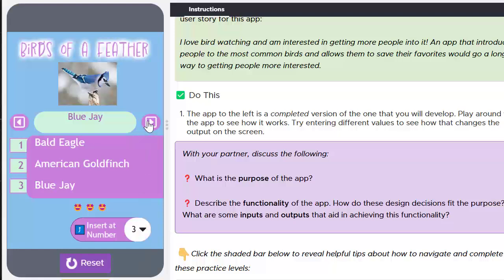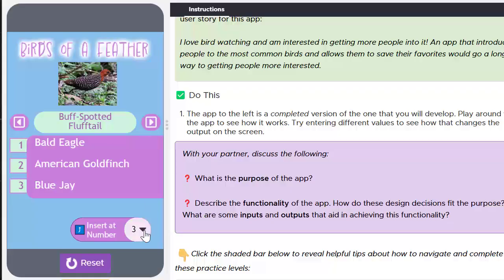So when we select a bird, it reads the number on the drop down. It gets the index for the bird, and it inserts that into the list of favorites at that position. And the other ones just move down. I imagine that the list just gets longer and longer. You wouldn't really have to delete items from the list.